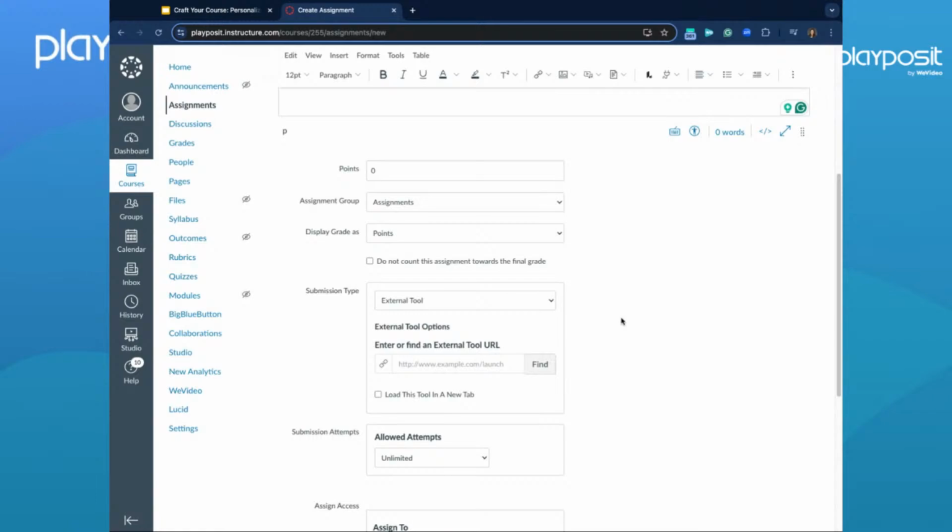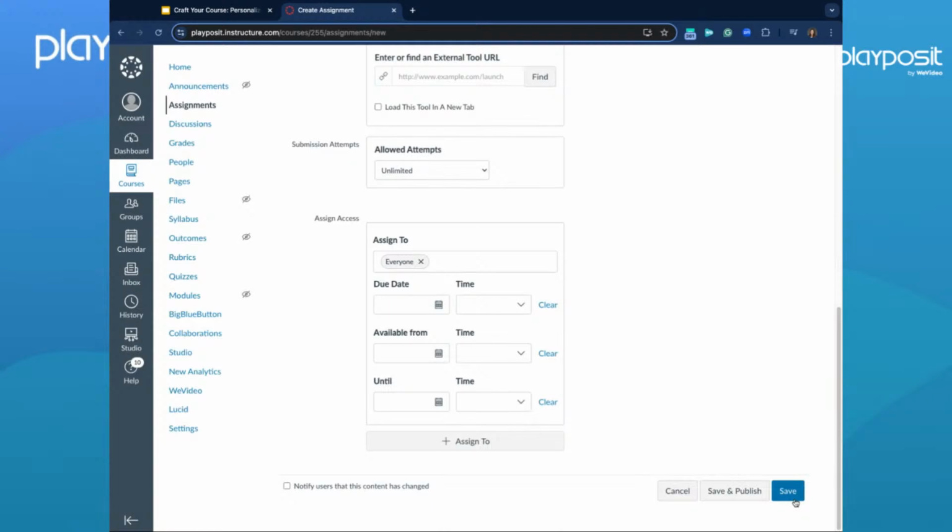And how the grade passback works from PlayPosit to your learning management system is we communicate this as a percentage. So your points don't necessarily need to equate to the same thing that's in PlayPosit. A lot of people do that, and that's great. But say your points in Canvas are 100 and they're actually 10 in PlayPosit. If a learner gets 8 out of 10 in PlayPosit, they're going to get 80 out of 100 in Canvas. So we send that percentage to Canvas, and Canvas works out the rest to fit your assignment needs. So then you can go ahead and save or save and publish.